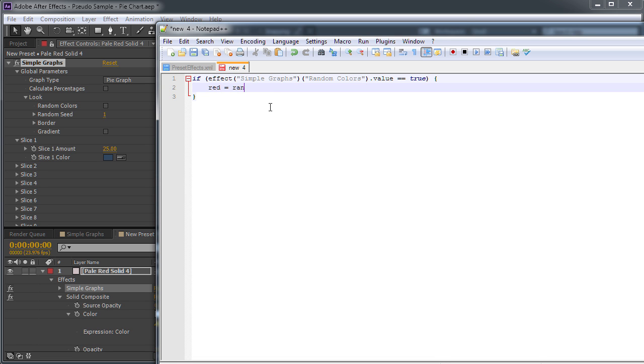So I'm going to say red is equal to random, and then I'm going to type in 255. So what this is saying to do is choose a number between 0 and 255. Now, this will return any number between 0 and 255, which means we could get any random decimal value. But we want to get only whole numbers because that's all we want for our color values. So we're actually going to round this.